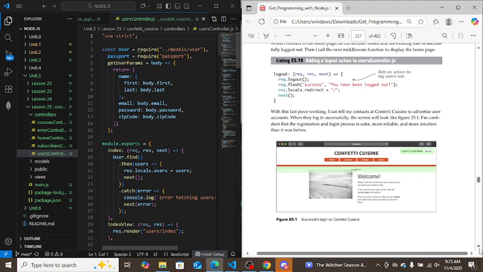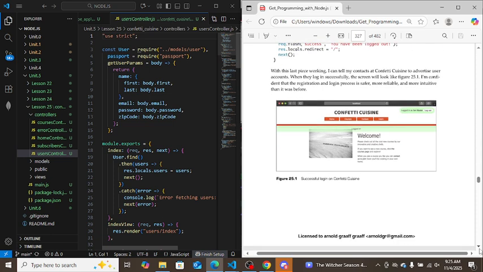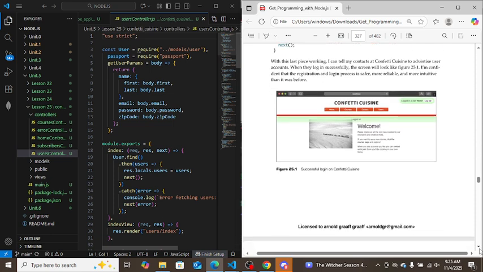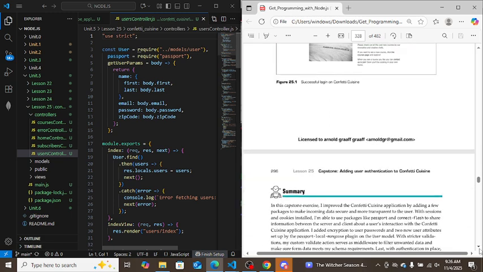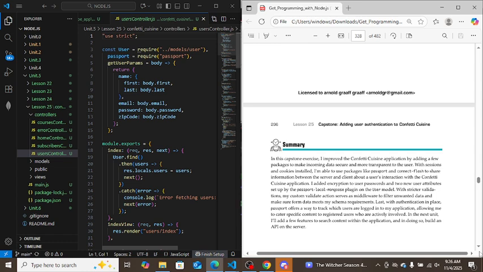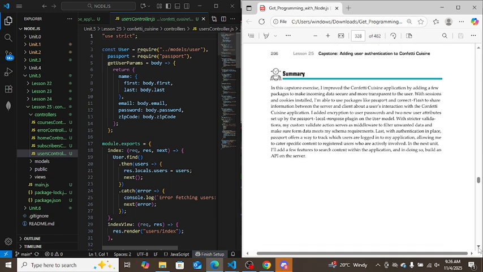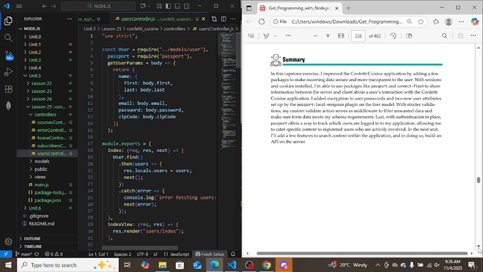So with this last piece working, we can tell our contacts at Confetti Cuisine to advertise user accounts. When they log in successfully, the screen will look like the figure in 25.1. In summary, in this capstone exercise, we improved the Confetti Cuisine application by adding a few packages to make incoming data secure and more transparent to the user. And with authentication in place, Passport offers a way to track which users are logged into the application, allowing us to cater specific content to registered users who are actively involved.